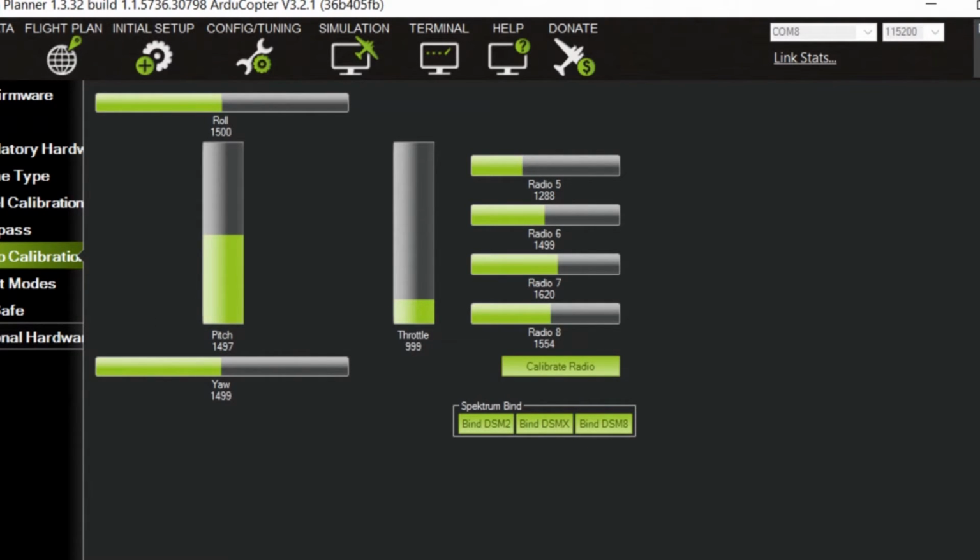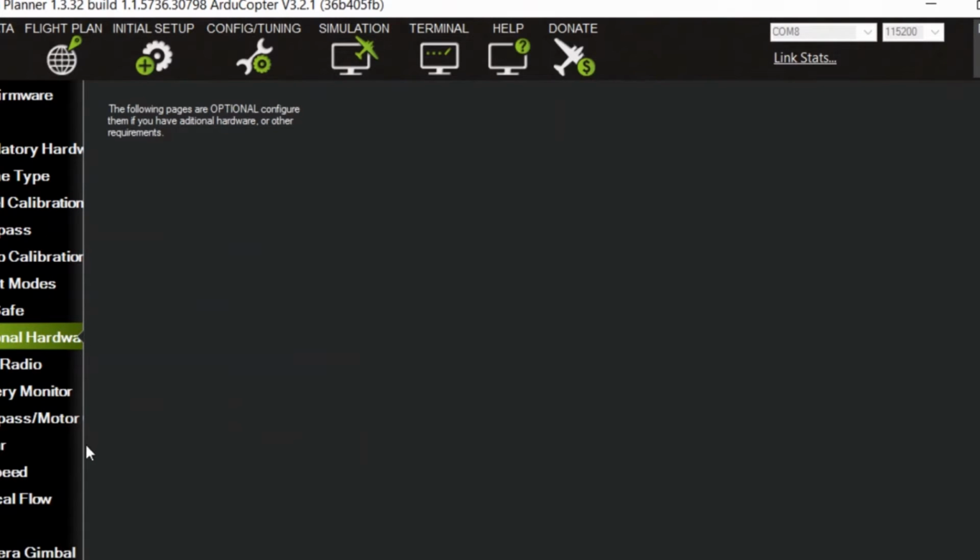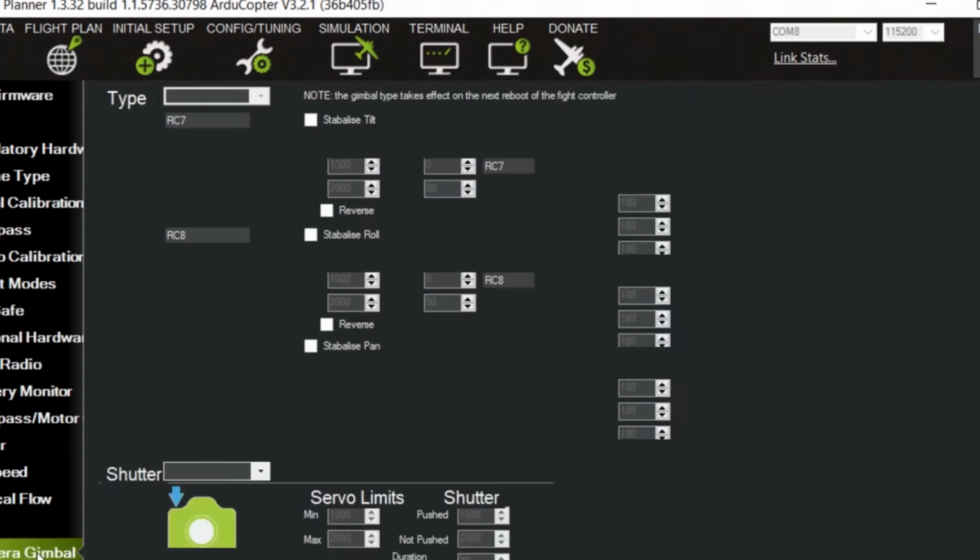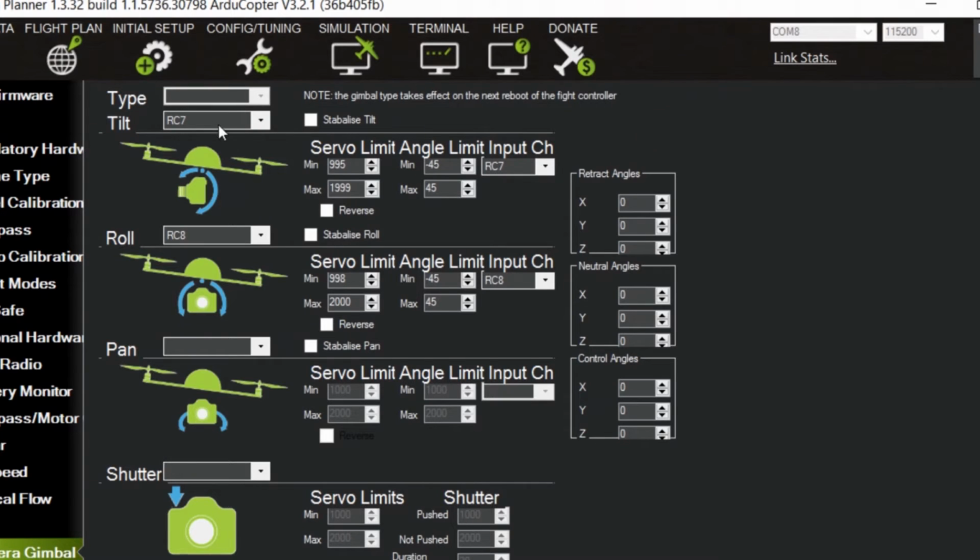So go into optional hardware. Go to camera gimbal. Set the tilt to RC7. And then the input here, change it to RC7. For roll, change it to RC8. And change this one to RC8.